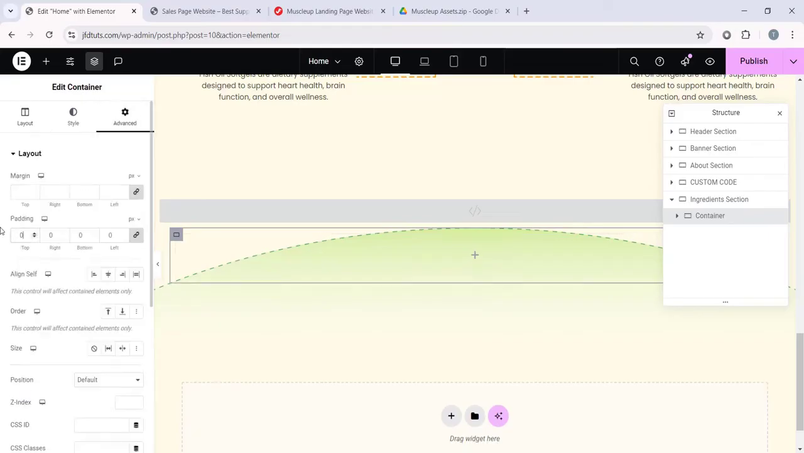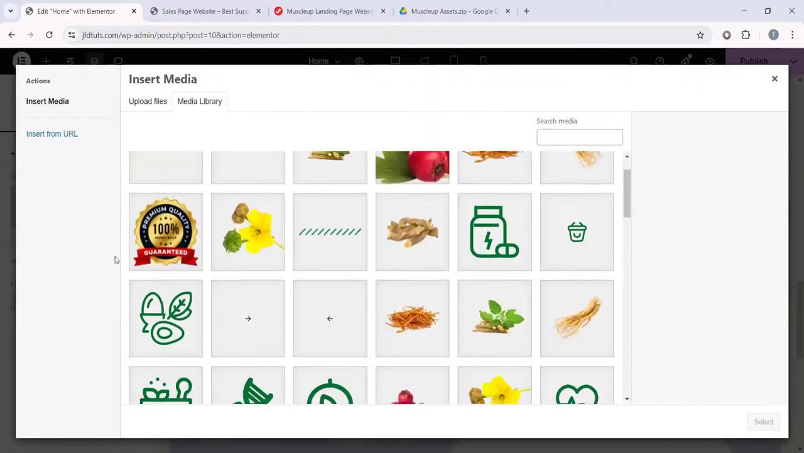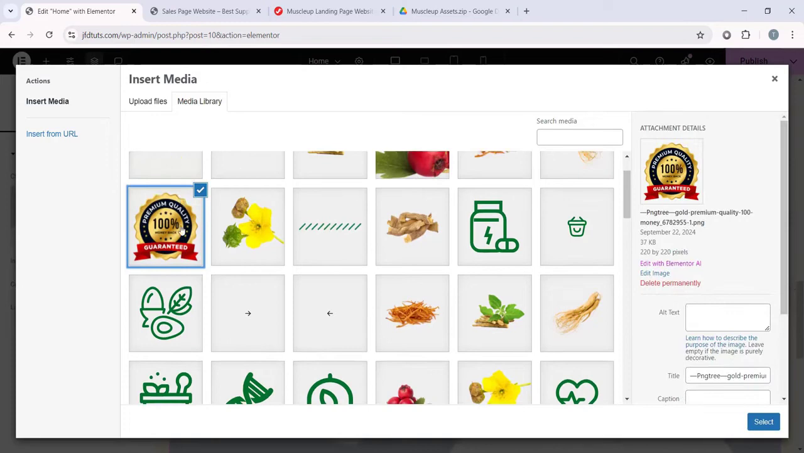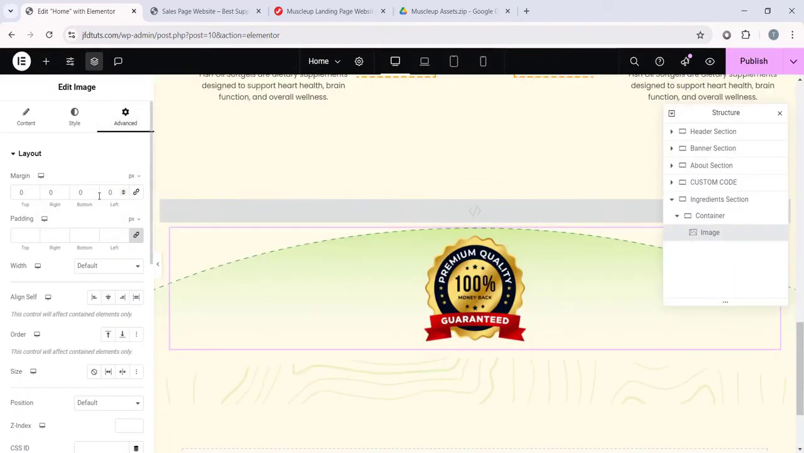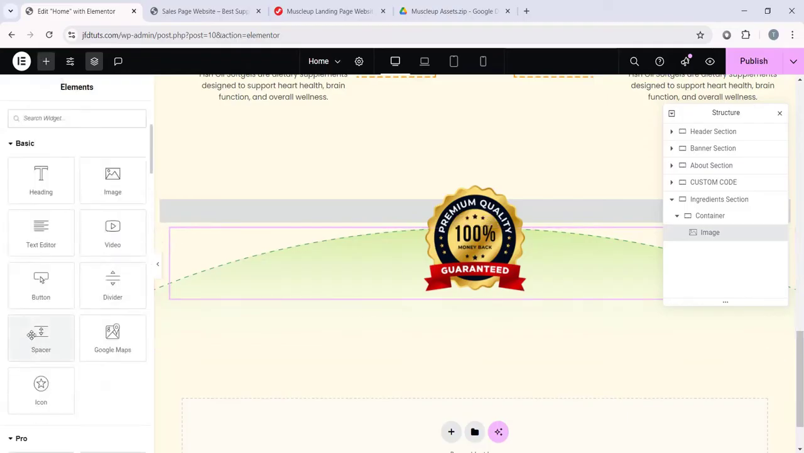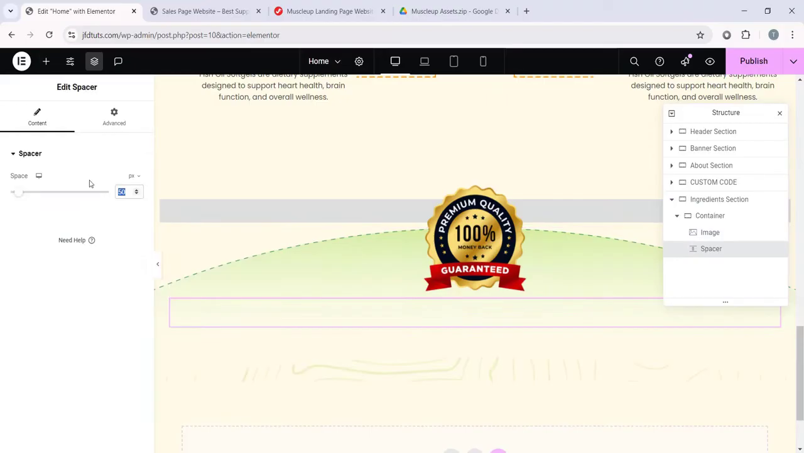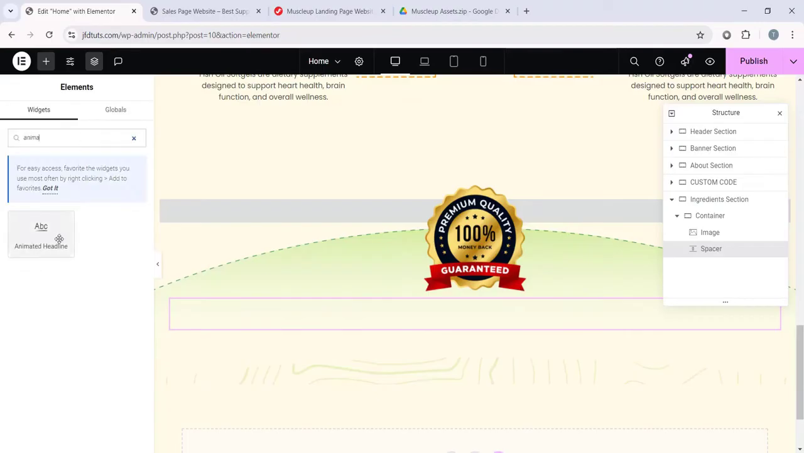Alright, so after this let's add a container, make it full width, then make the padding of it all 0. And inside this let's add an image, and if you scroll you'll see this badge image, select it, and then from the advanced tab use this margin, and on the top minus 91 pixel, and this will be placed right here. And after this image let's add a spacer widget to add some space. 55 is good. Then after this I'm going to add a widget which is called animated headline.